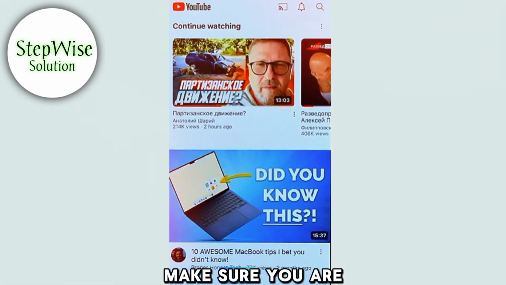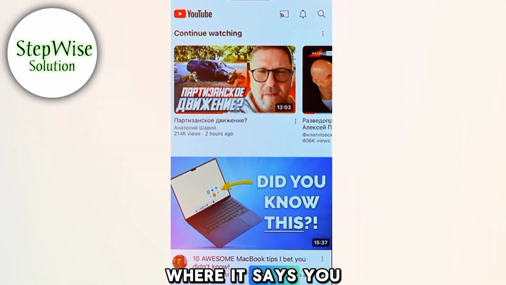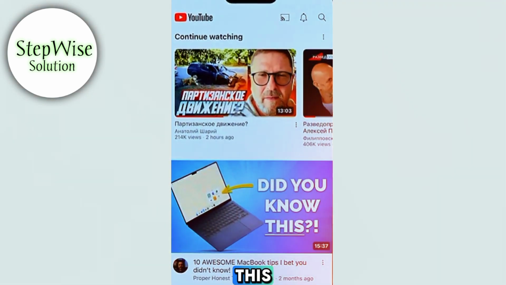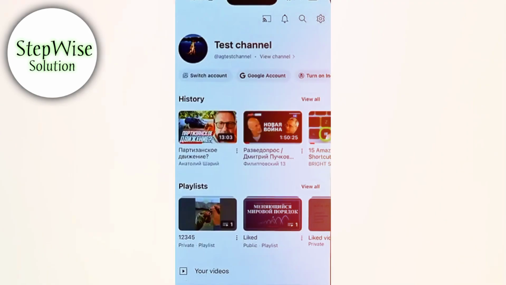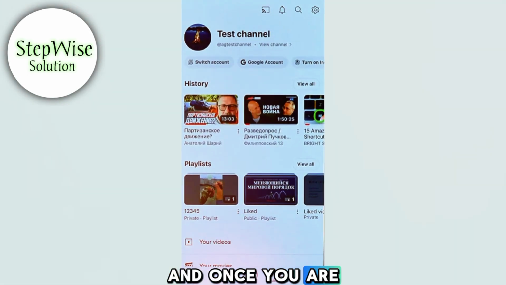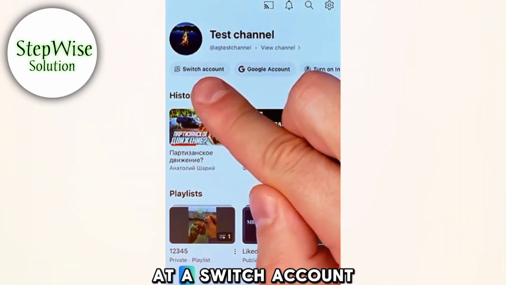After that, make sure you are signed into your YouTube account. And then tap right here at the top right, where it says you on your device. This button may be located somewhere here at the top right. And once you are at your channel's page, then you need to just tap right here on the switch account button.